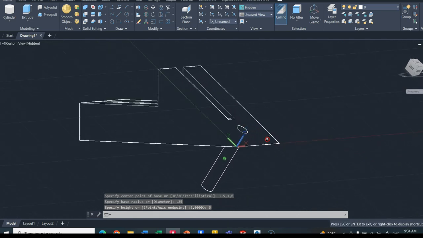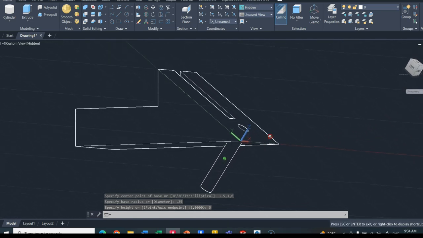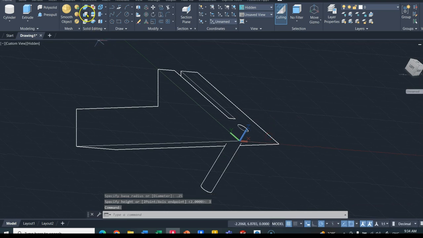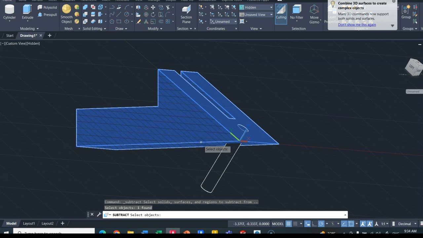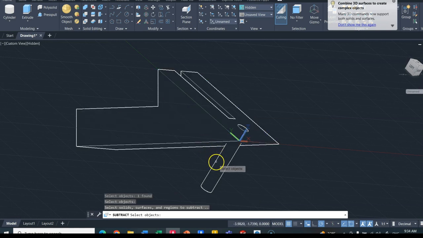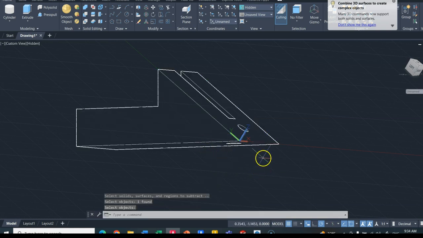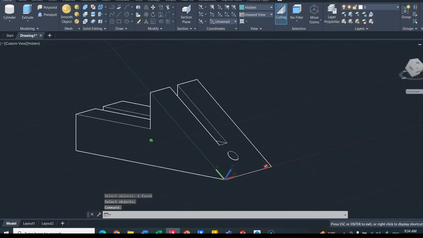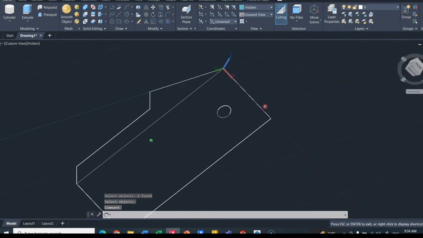Let's orbit, holding the shift key and orbit. Then we can subtract using the subtract command. Use the object, then the cylinder, and here you go. We created this hole.